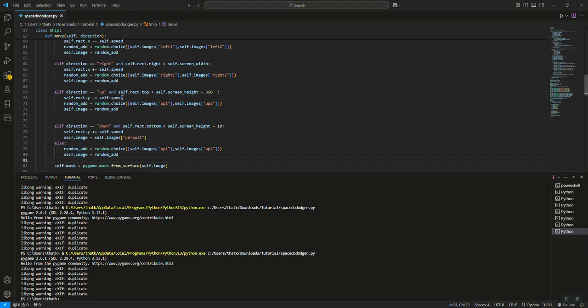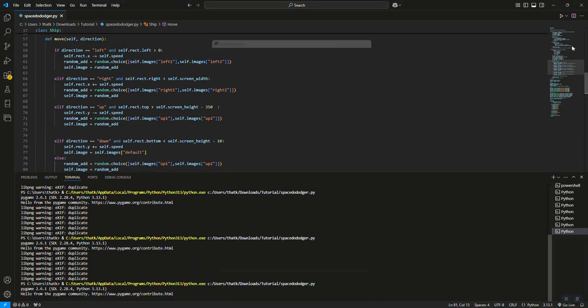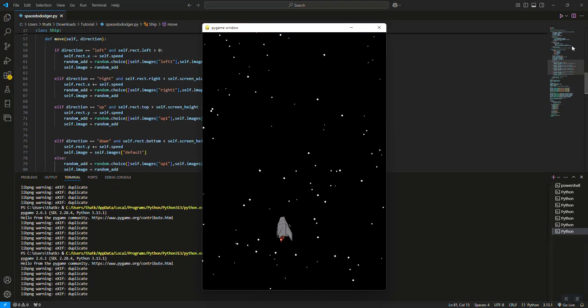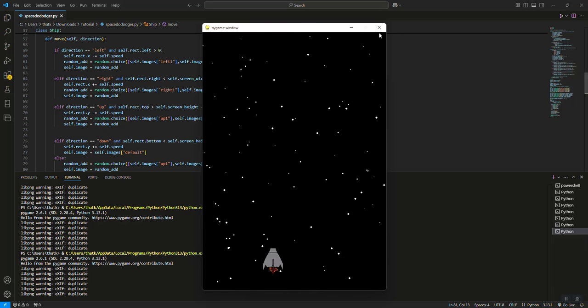And then now that we've updated all of these guys, we're going to run our code. The code still works like we expect it to. It's just a lot cleaner, less lines of code.